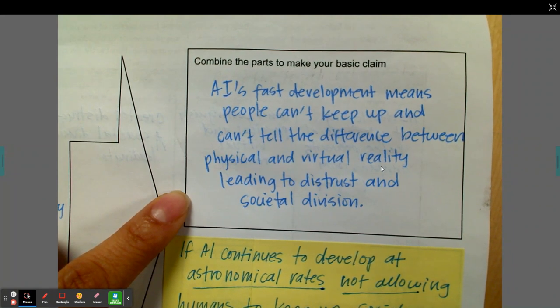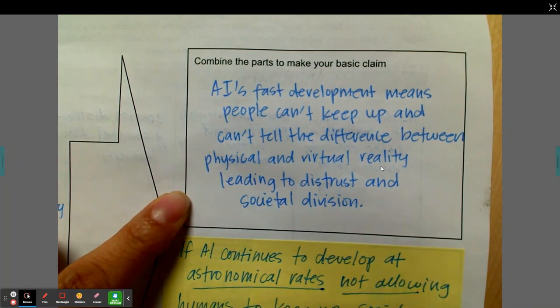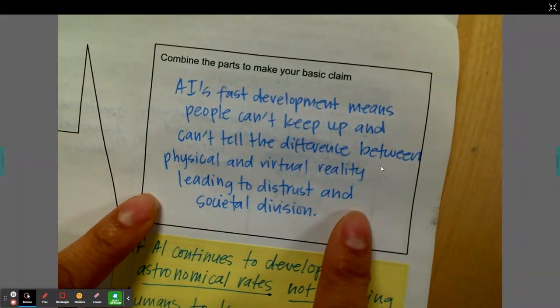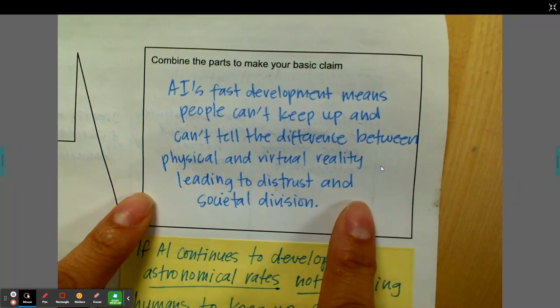If you need 2 is fine, 3 is not. Okay? So 1 is ideal, 2 is okay, 3 is unacceptable. So try to combine all of these ideas from these 4 boxes into 1, maybe 2 sentences in this top box up here.